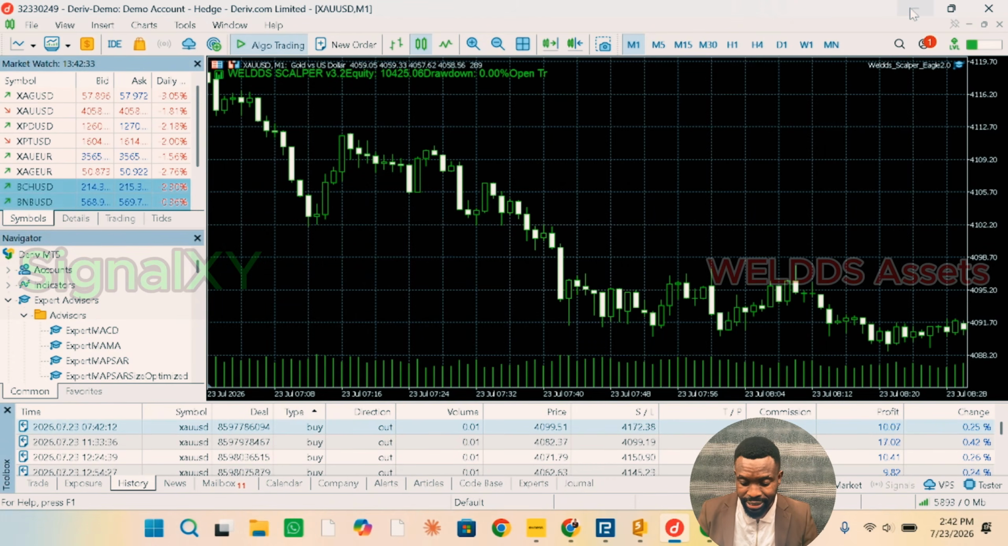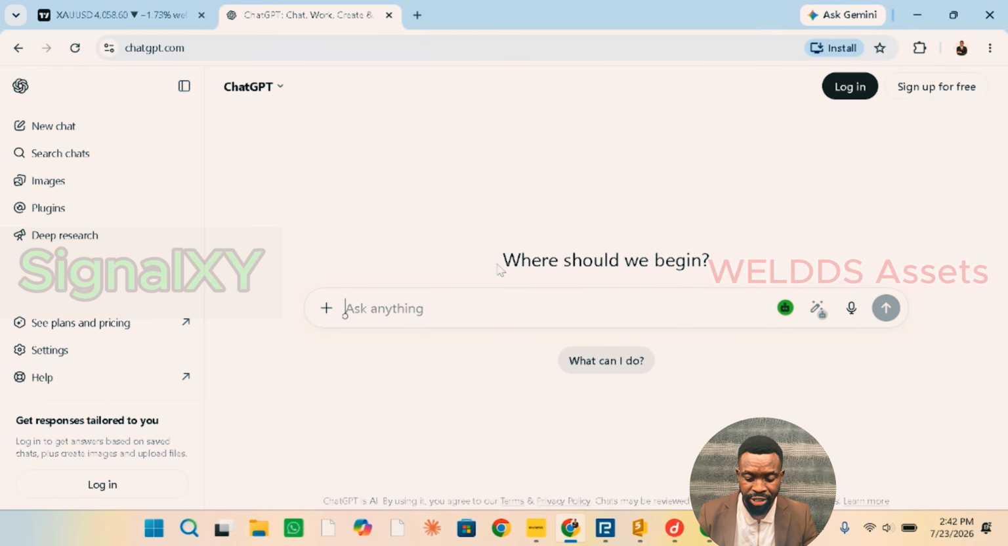So without wasting time, we're going to begin by going to ChatGPT, because we are going to build a robot that scalps gold, and I believe that there will be some of them in the market right now that are performing. So we will use ChatGPT to research the bot, and then we will also write the prompt, then take it to any other AI to build it for us.